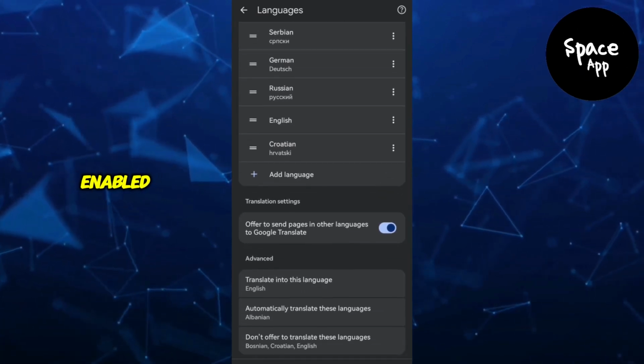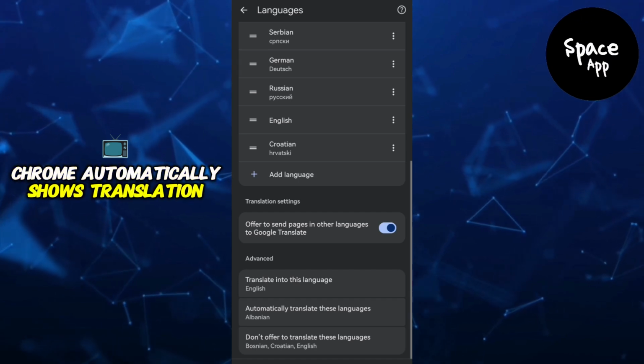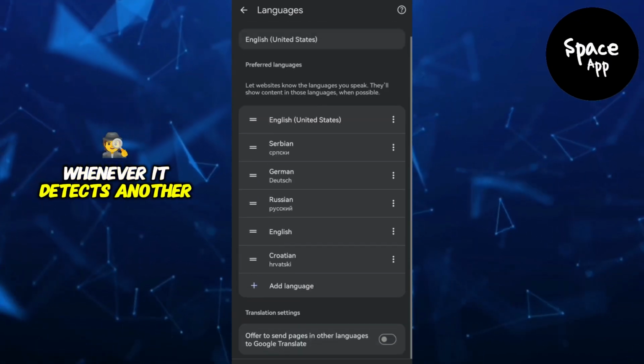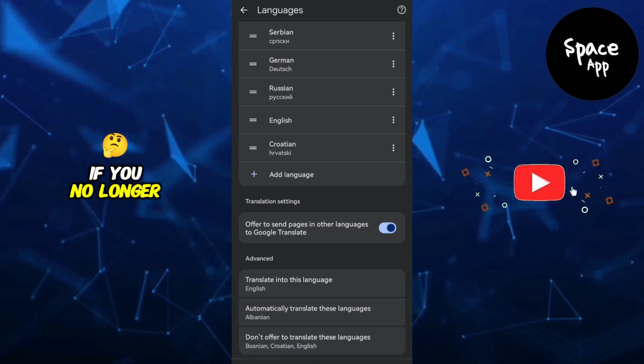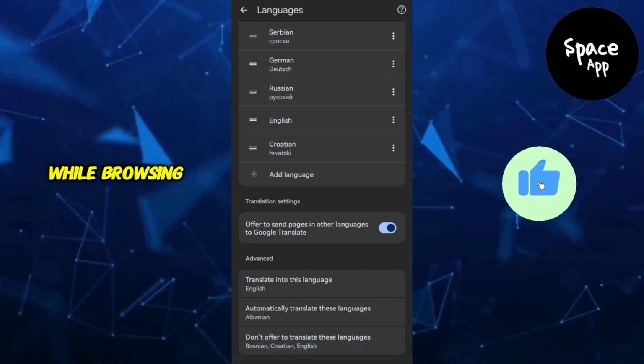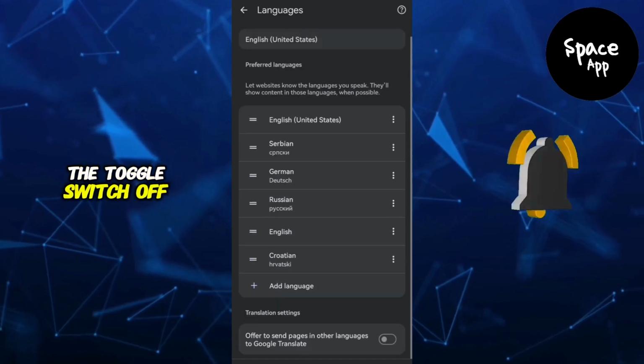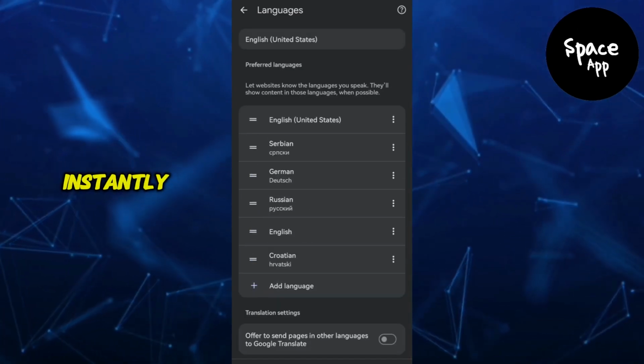When this option is enabled, Chrome automatically shows translation suggestions whenever it detects another language on a web page. If you no longer want those pop-ups appearing while browsing, simply turn the toggle switch off. Your changes are saved instantly.